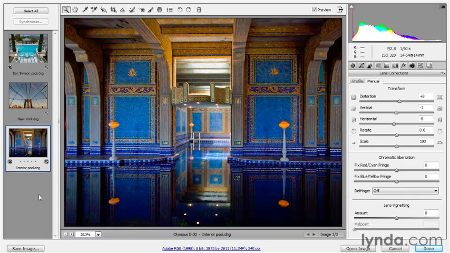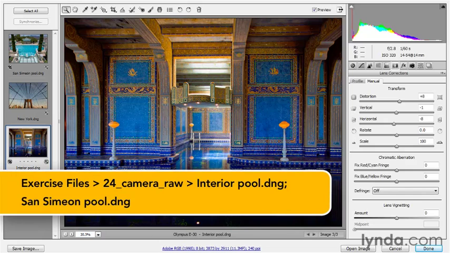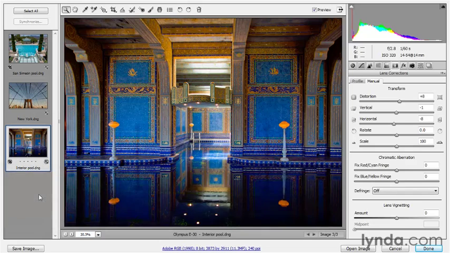In this exercise, we're going to take a look at two remaining lens correction options, specifically lens vignetting and chromatic aberration. Now, I have opened that corrected version of interiorpool.dng found inside the 24 camera RAW folder. And I've already switched over to the lens corrections panel, and I've clicked on the manual tab so that I'm seeing these manual adjustment options.